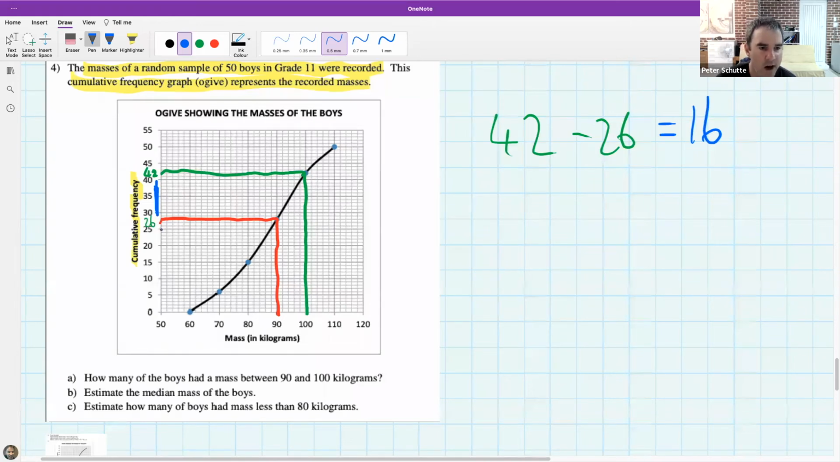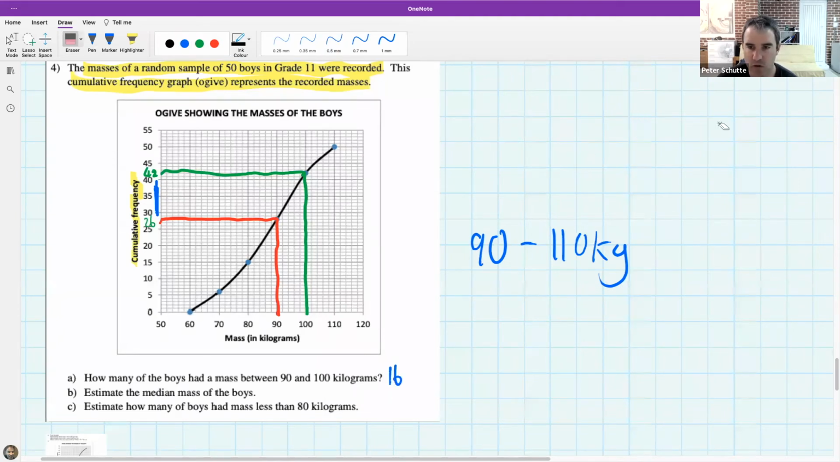Okay. I want to ask you now, I'm going to change the question a little bit. I want to know how many students weigh between 90 and 110 kilograms. So I'm kind of making up my own question on the spot. The correct answer for A is 16 students. I want to know how many students weigh between 90 and 110 kilograms. How would we work that out? Get your answers in now.